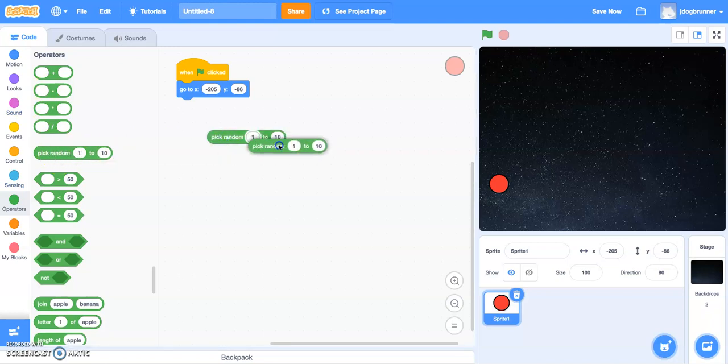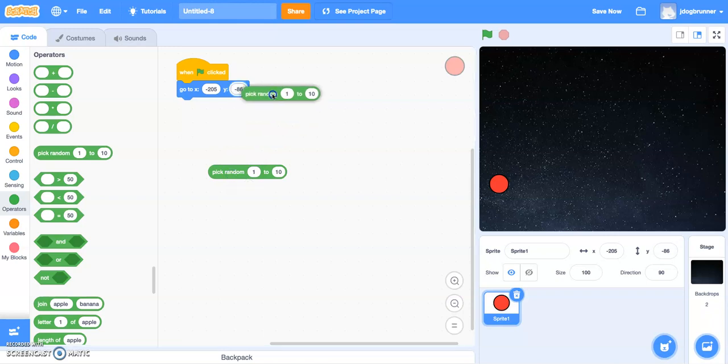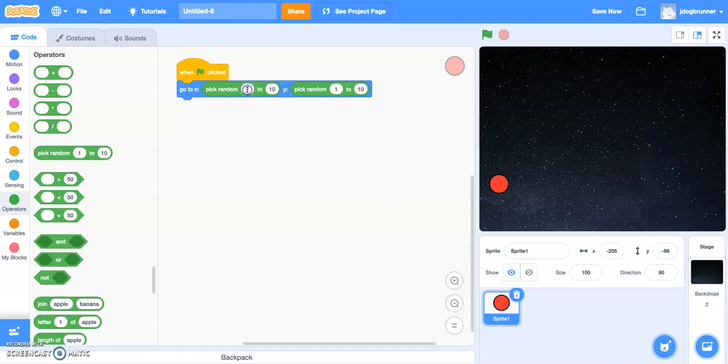Bring 2 of these over here, because we're going to random the X value and we're going to random the Y value. Go ahead and attach those to that block. And for the sake of this project, we want to go anywhere from negative 240 to 240 on the X value, and then for Y, we want it to be anywhere from negative 100 to 180. So click the green flag a few times, test out your code, and the planet will jump around on the screen.